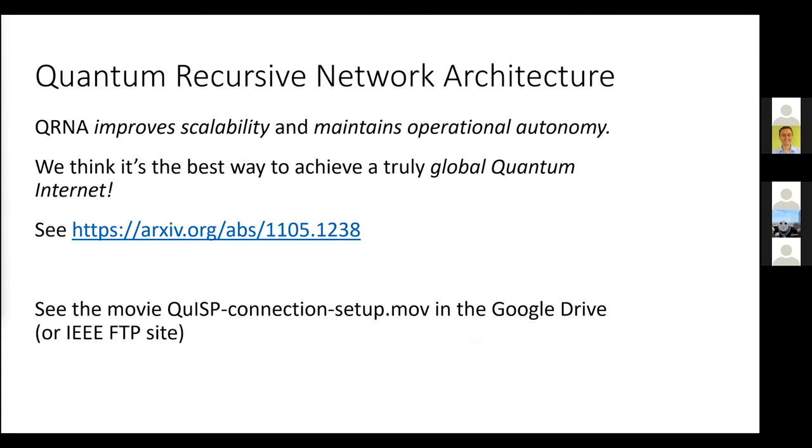So the mechanism that is used in the simulator is called quantum recursive network architecture. It allows for the scalability and allows us to change really a lot of elements. And it can also be verified in the materials, and you can see some simulations in the films of how it works in principle.